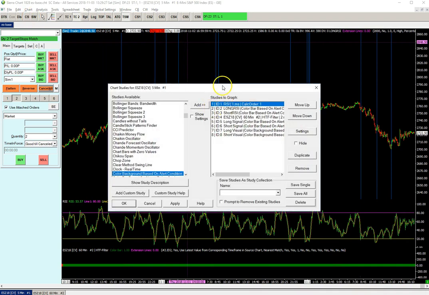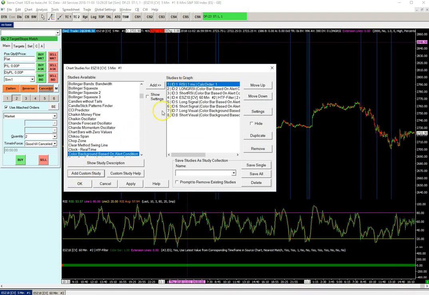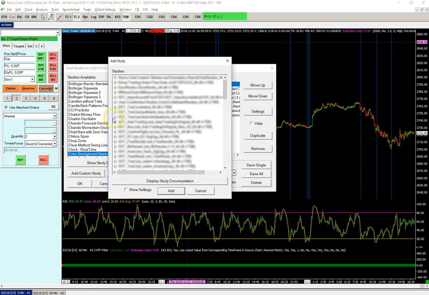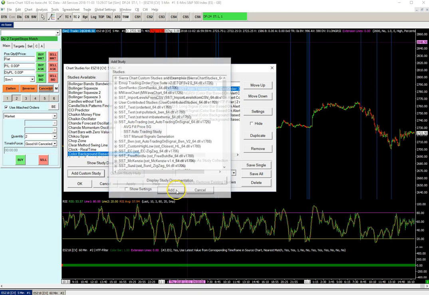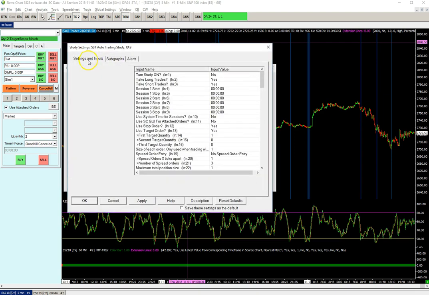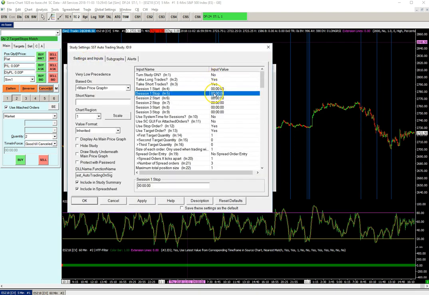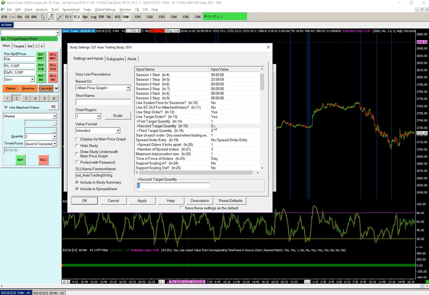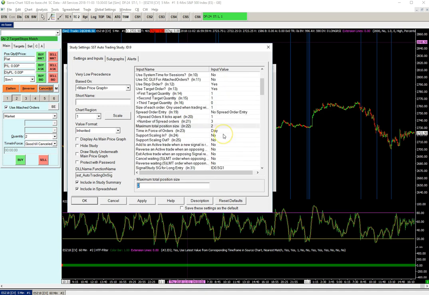So now we're gonna grab that custom study, and that should be somewhere here, the Autotrader study. Move it all the way down. That's what we do. And we're gonna set things up like a whole day here. You're gonna have 1, 2 targets in the end. If you change that, you have to make sure your maximum position size is in accordance with that setting.